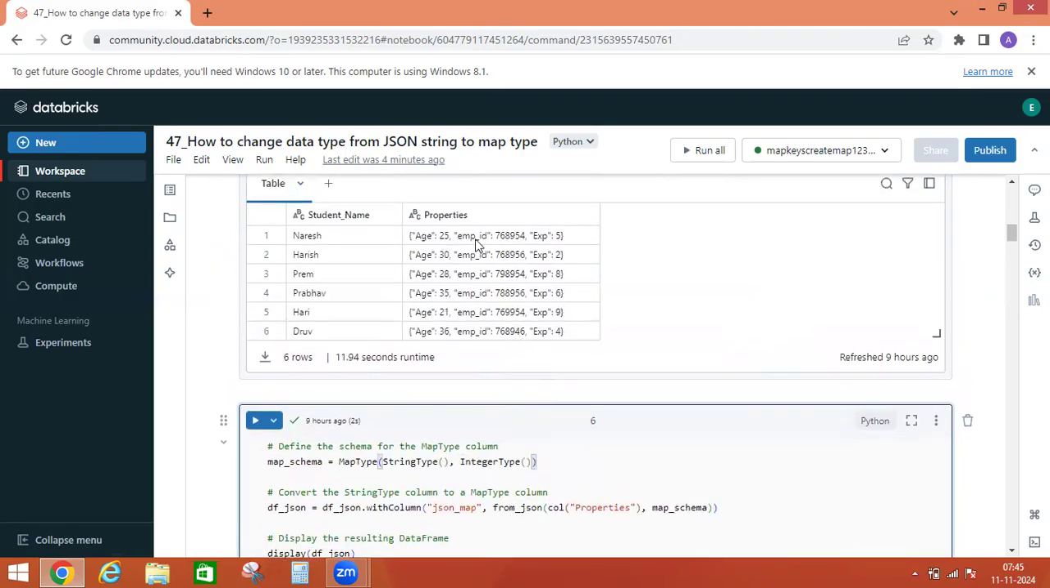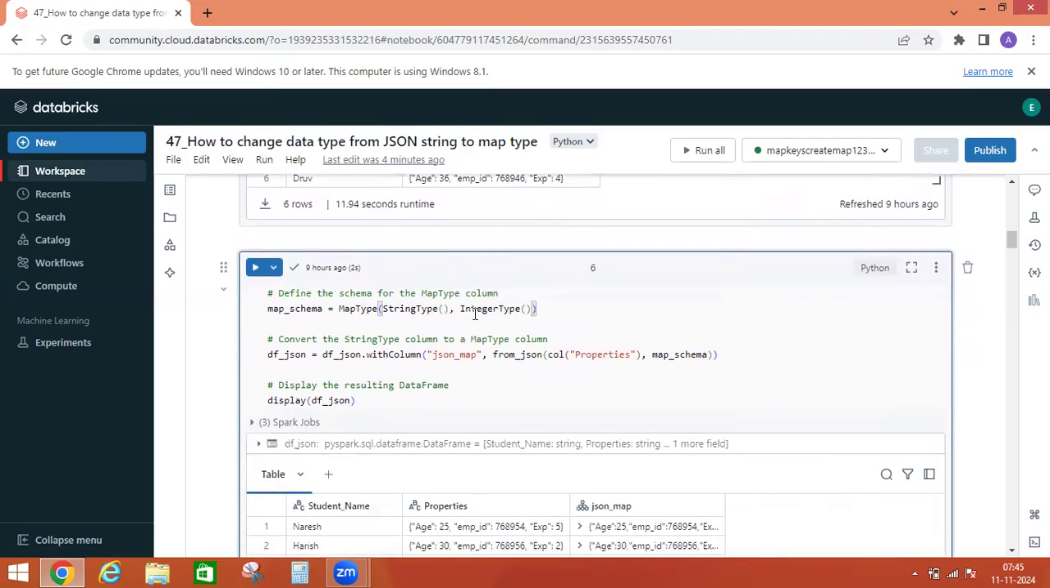Suppose instead of these numbers you have string values, then you need to mention StringType. So I defined it in one variable. Now, how to convert JSON string to map type?